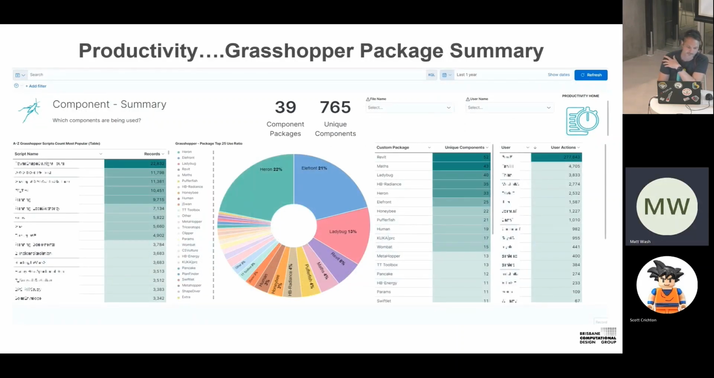Same thing with packages. There's a summary of obviously every single package that's been used. What are the most popular packages? What are the unique components within each of those packages? Looks like there's a lot of Rhino Inside work being done here with the Revit package within Grasshopper. So that's interesting. And again, the uptake of Rhino Inside is something we're finding with a lot of organizations getting a lot of value out of using that tool.